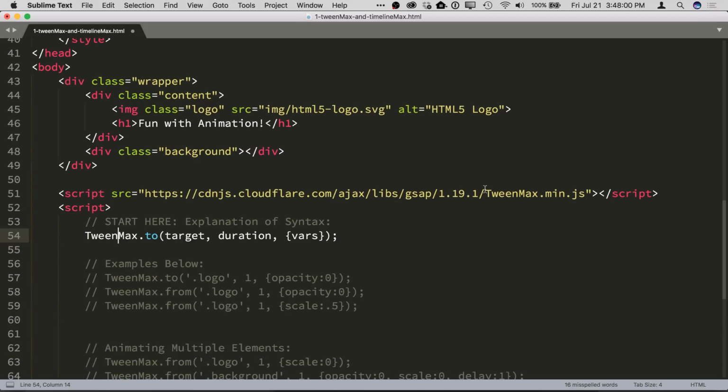So just to make it easy, I've loaded TweenMax, which is going to basically load all the functionality that we're going to need. And later on, we'll see if you don't need as much functionality, how you can load in something less, so you get a smaller file size. But for right now, I wasn't concerned about file size. I just wanted to demonstrate things. So I loaded in TweenMax.